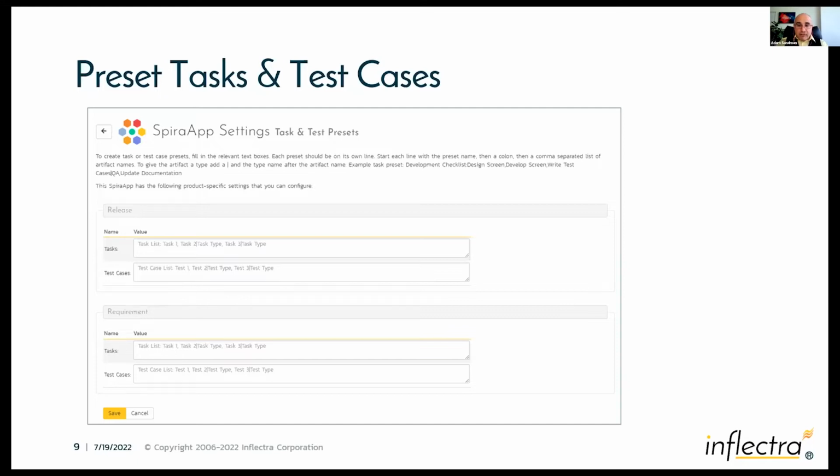You might decide that every requirement has to have a unit test, functional test, load test, and security test. And that could be your standard and an acceptance test. And that could be your standard process. You can now define as a standard or preset test cases. And we do support this both on the requirement level and on the release level.